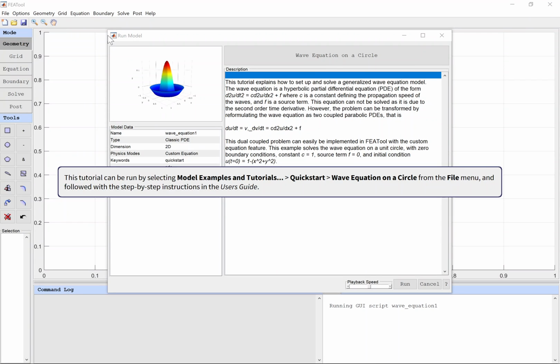This tutorial can be run by selecting Model Examples and Tutorials, Quick Start, Wave Equation on a Circle, from the File menu, and followed with the step-by-step instructions in the user's guide.